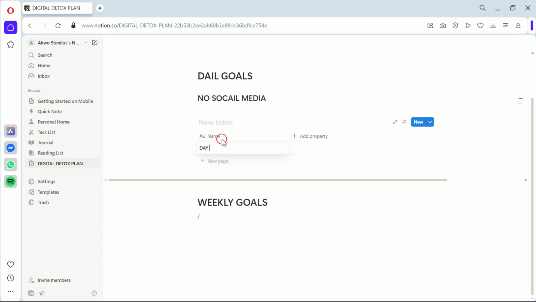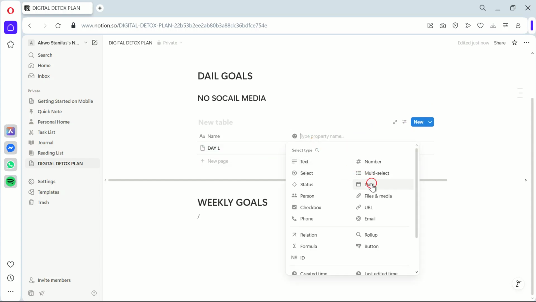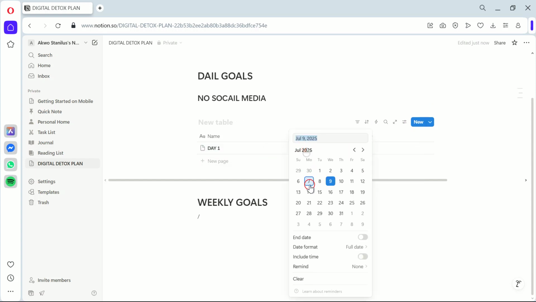Finally, to stay on top of your plan, add reminders for each goal. Open a goals subpage, click on the Remind Me button, and set a time. This feature will nudge you at the right moments, keeping your digital detox top of mind.